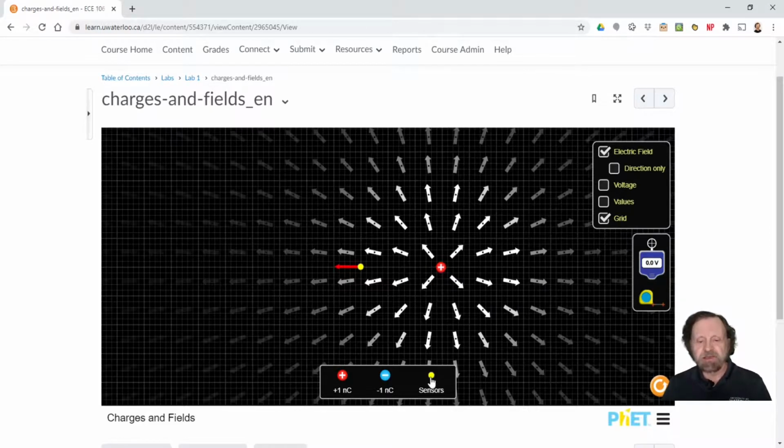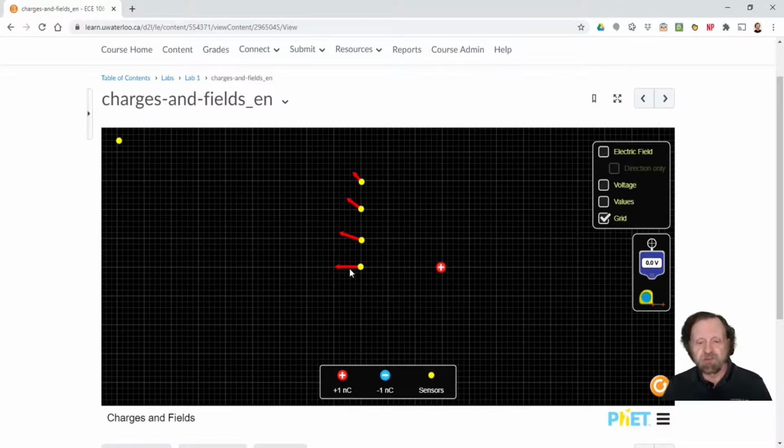And now I'm going to add some additional sensors. I'm going to position them along the vertical axis above the origin I chose. I'm going to put 3 of them there, more or less equally spaced. And I'm also going to add one other additional sensor way far away from everything else. So, turning off the field for a moment, we see we have a positive charge and we have 5 sensors. 1 at the origin, 1, 2, 3, 4, and 5.